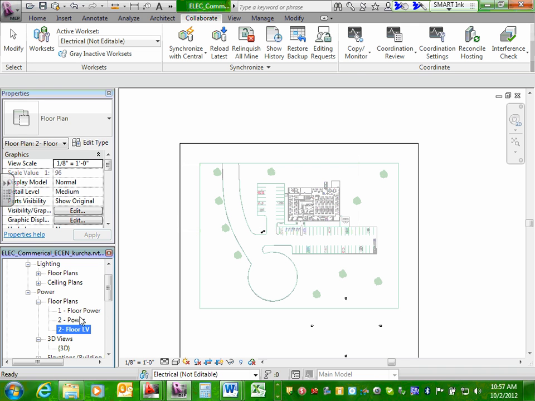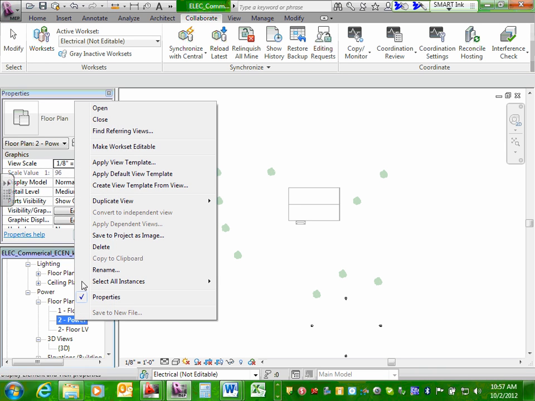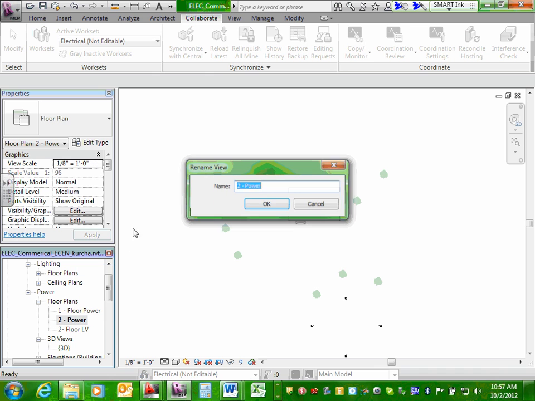Do you guys see that now I have these 2 views, one low voltage, one power? I'm going to go rename. See the second floor here? This view here? Do you guys have this view here? Okay. I'm just going to rename this to move it away, just get rid of the 2 in front of it and let it go all the way down.